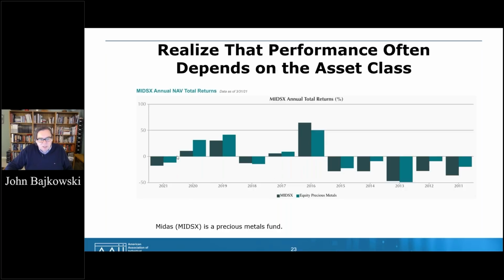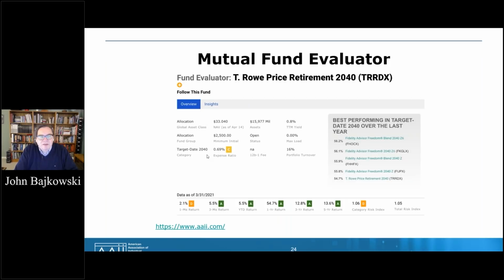To say it did well in 2020, you have to compare it against other precious metal funds. And so any fund that we have, 24,000 funds, 2,500 ETFs, we have Evaluator tools that you can access as a member. And again, all members have access to this information.